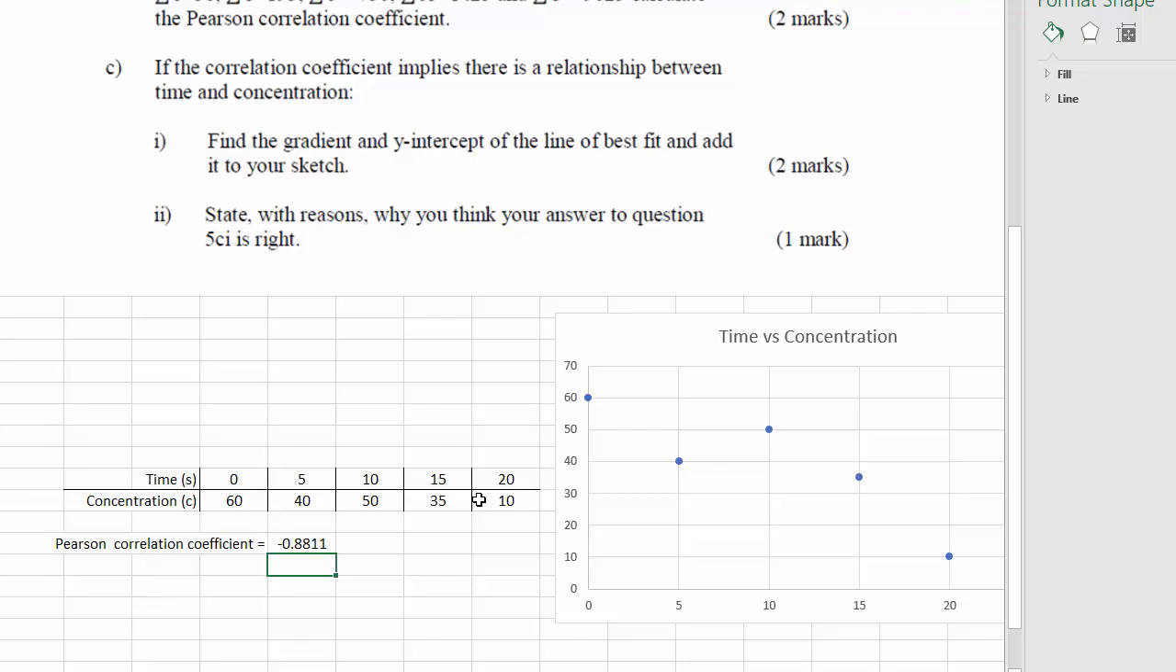So that's a high value for a negative correlation, which is exactly what we'd expect because this data looks pretty linear and the gradient of a line that's going to run through those data points is going to be negative. So because we've got a high negative correlation, we can now go ahead and calculate the gradient and intercept of the line of best fit. To calculate the gradient, Excel has got an inbuilt function called slope. And the slope wants the known y's and then the known x's.